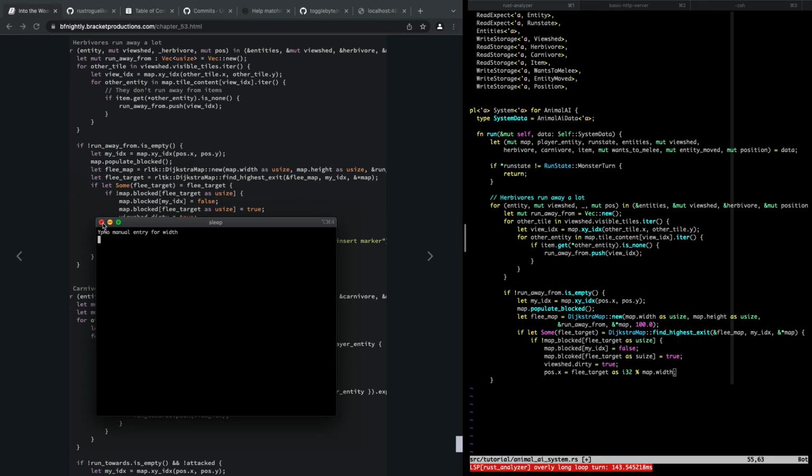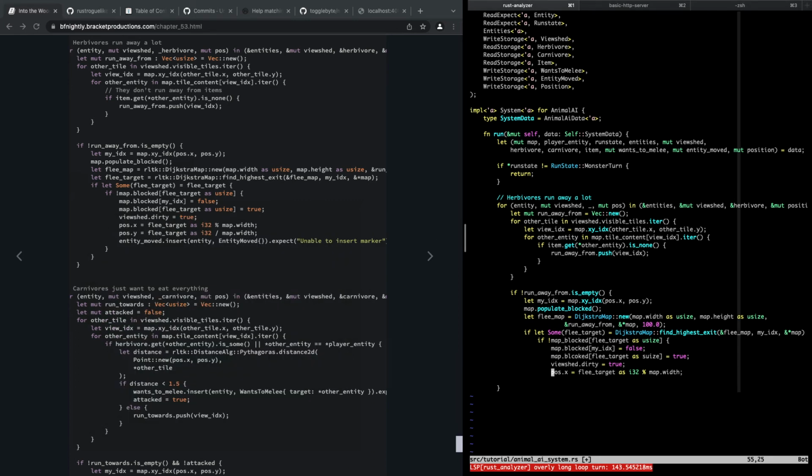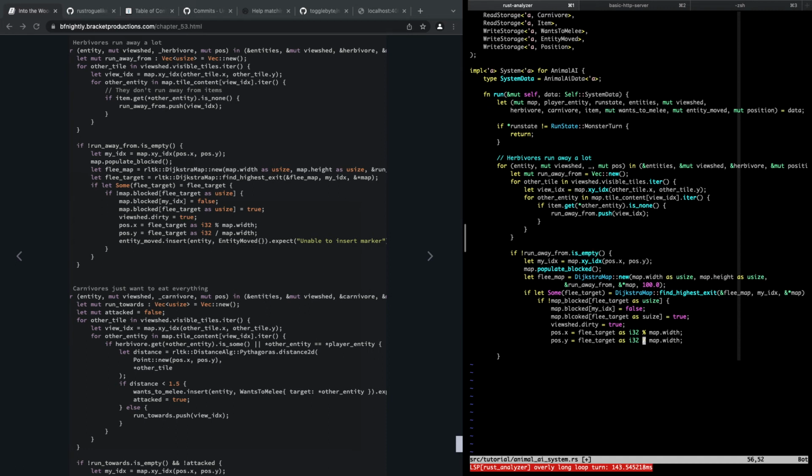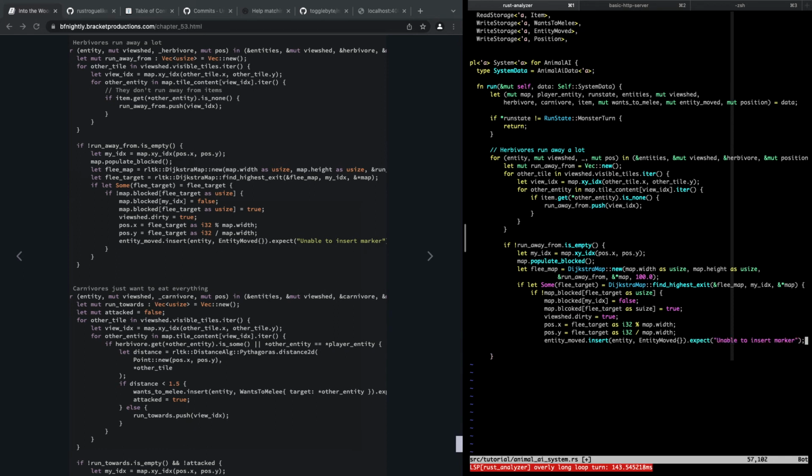Nope. That's not how you copy paste. There we go. Pos y is divided by width, and then entity moved, insert. Entity moved, expect, unable to insert marker. Okay, so that's that.